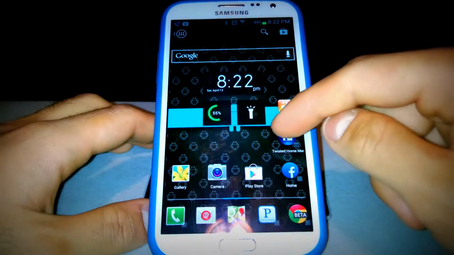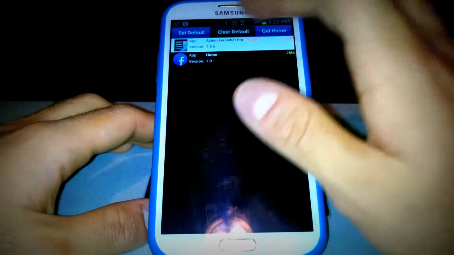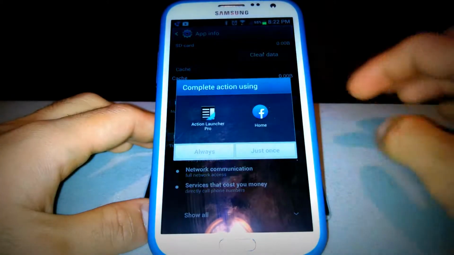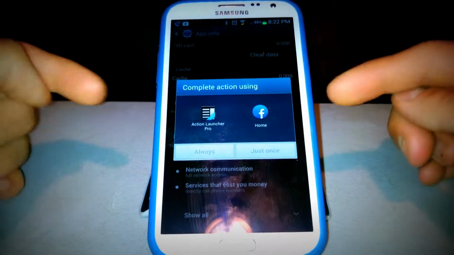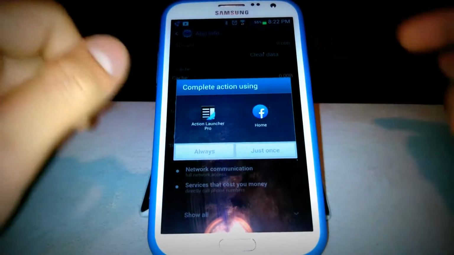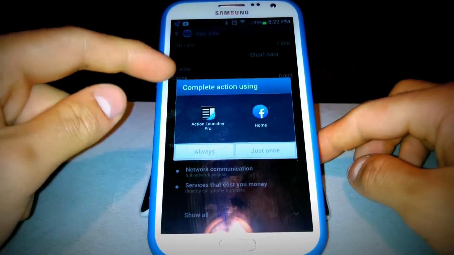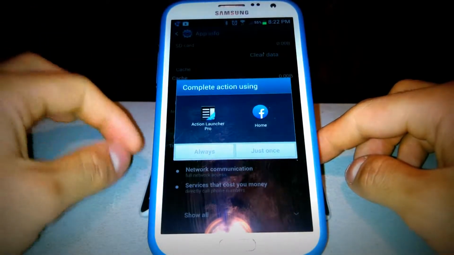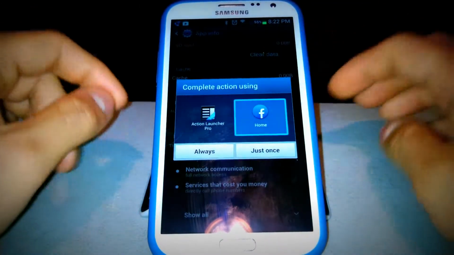So when you first download Facebook Home, you're going to be greeted with this screen right here. It's going to say to use Facebook Home as your default launcher, or use your default launcher as your default launcher. So we're going to select Facebook Home as our new default launcher.